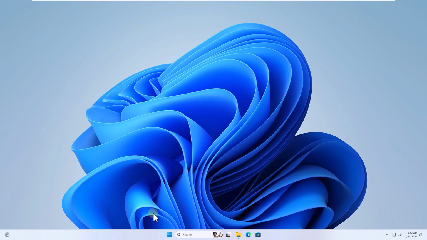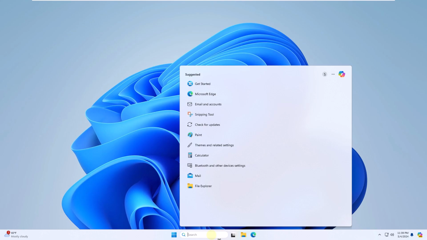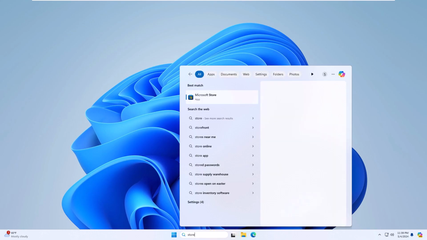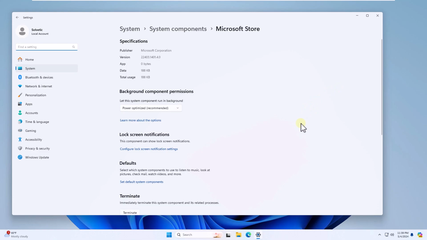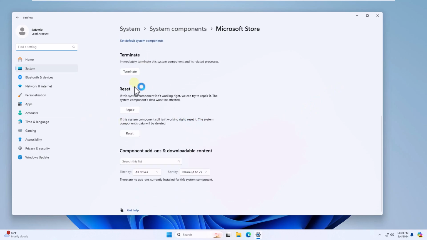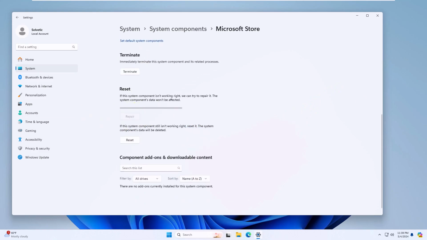We will start by entering Store in the search box. Click on App Settings. After that, you are going to go to the bottom and click on Repair. He hopes the store will be repaired.